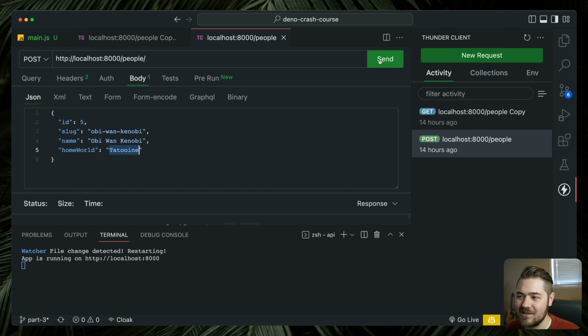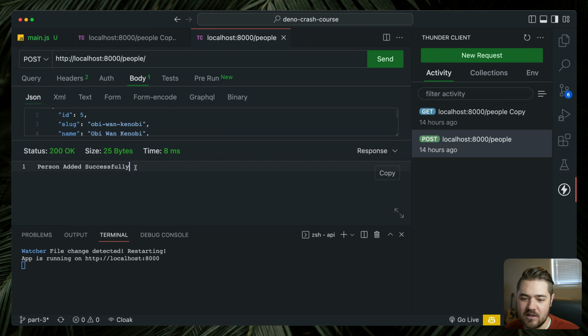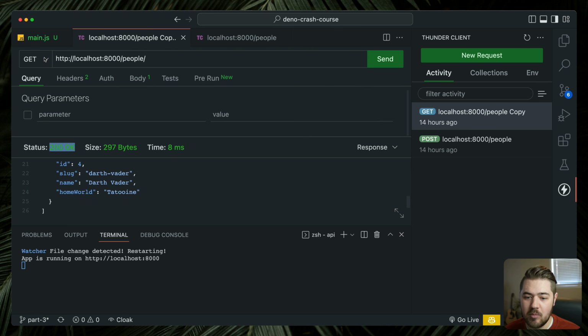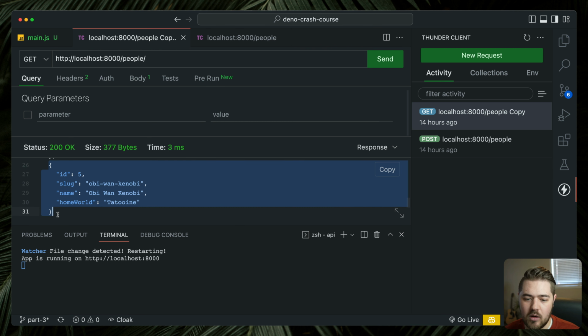So now let's go ahead and test this. We're going to hit send. Okay, we have a 200. That's good. Person added successfully. Now we can test this if we go back to our GET request on the people. Remember, we only have Darth Vader at the bottom with ID 4, so we don't have Obi-Wan. So let's hit GET, scroll all the way down. There you go. Right at the bottom, we've got Obi-Wan Kenobi.